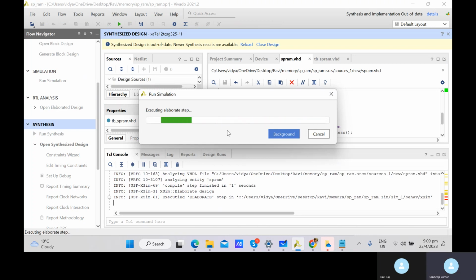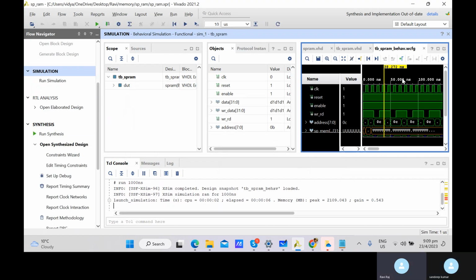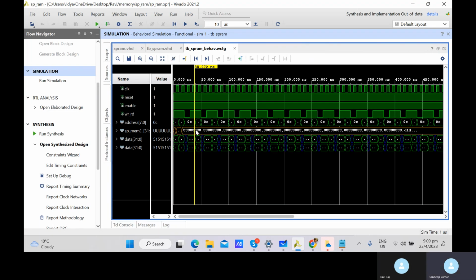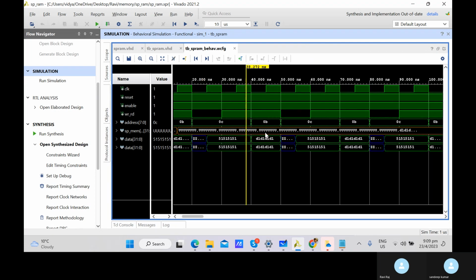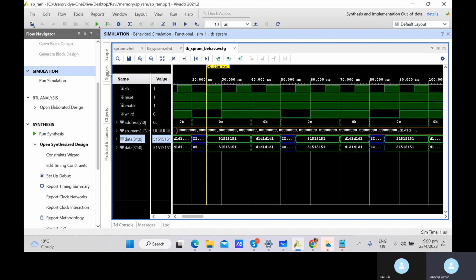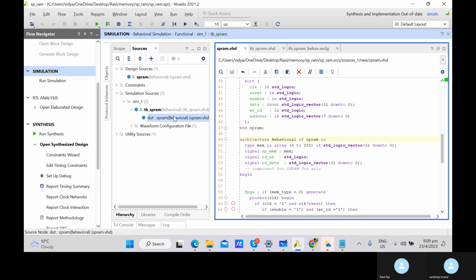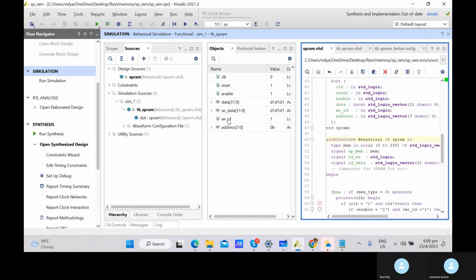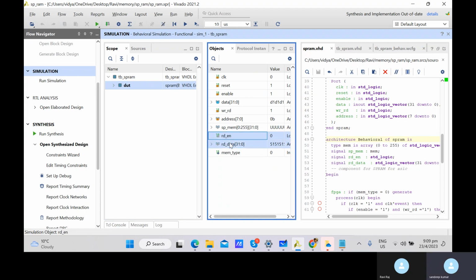Basically, this bidirectional is not easy to understand. So we can add more signals. We created some signals, right? It's evaluate data, right?